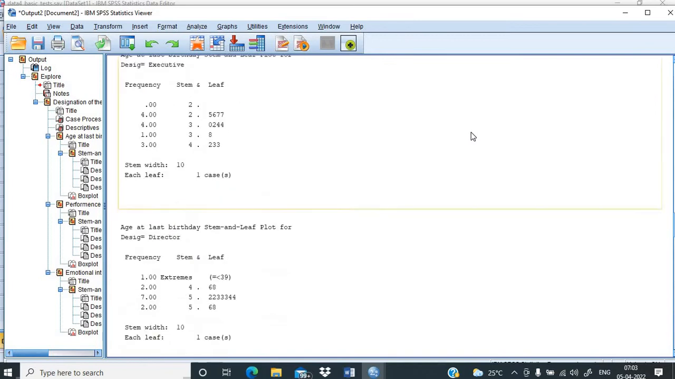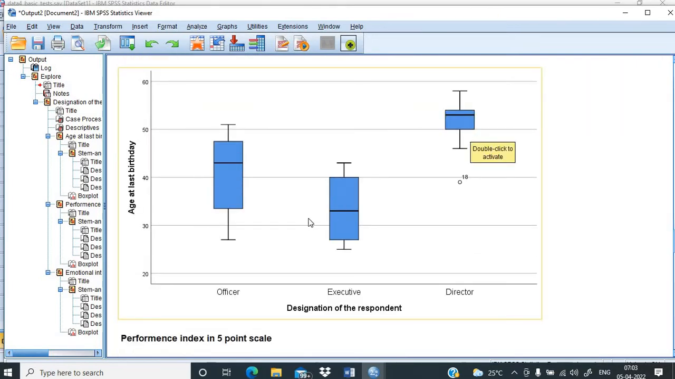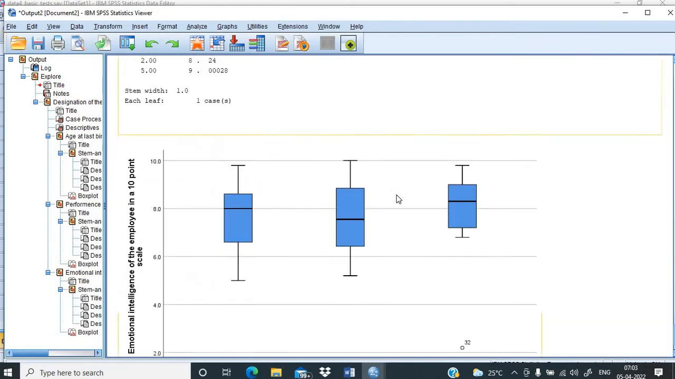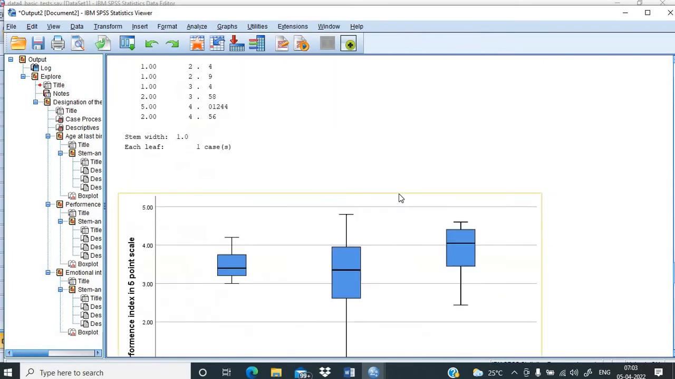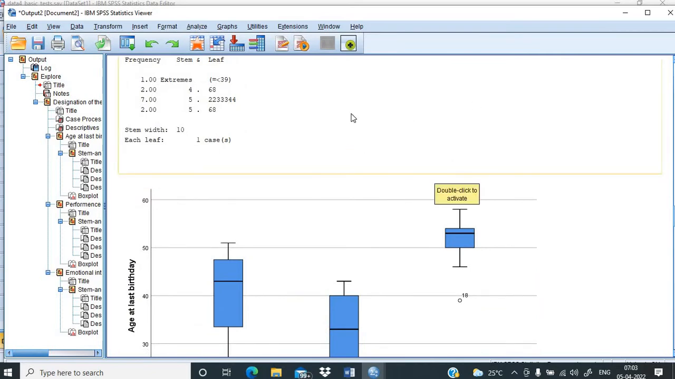Then we have the stem and leaf plot, and we have the box plot for age. So this, you see, one person has become director at a very young age. That person is the outlier. So we have the graphs also for all these different variables, three different variables: emotional intelligence, performance index, and age. So this is how we use the Explore option in SPSS.